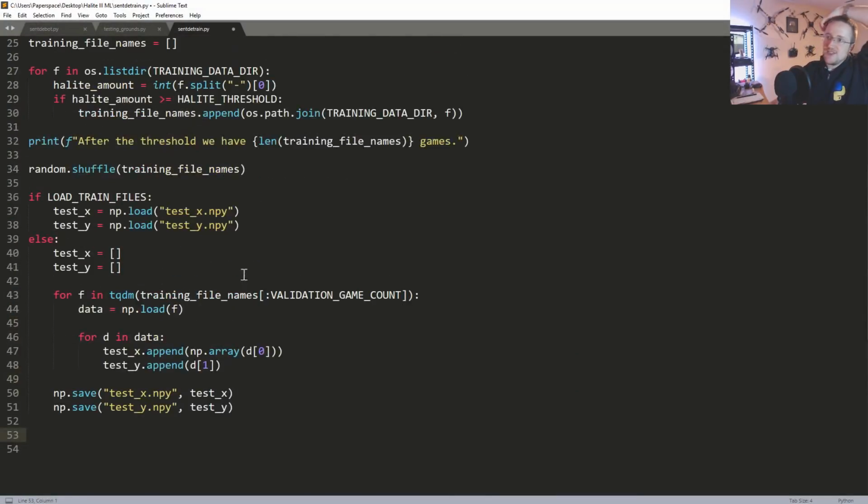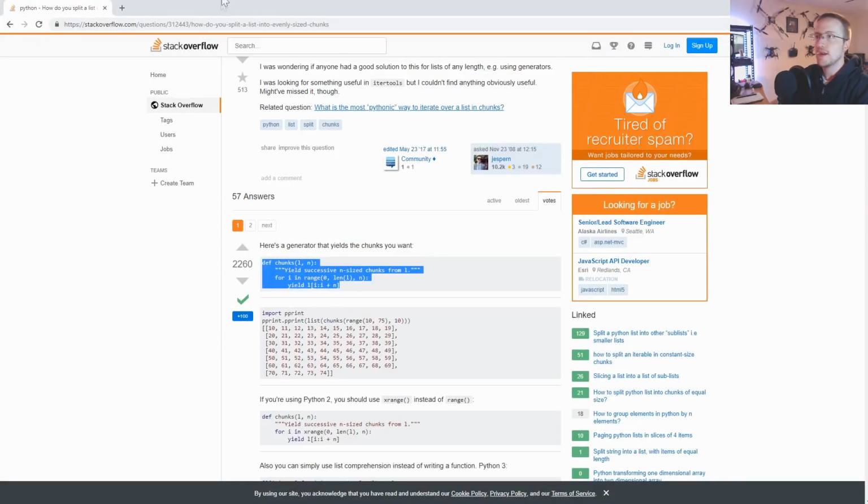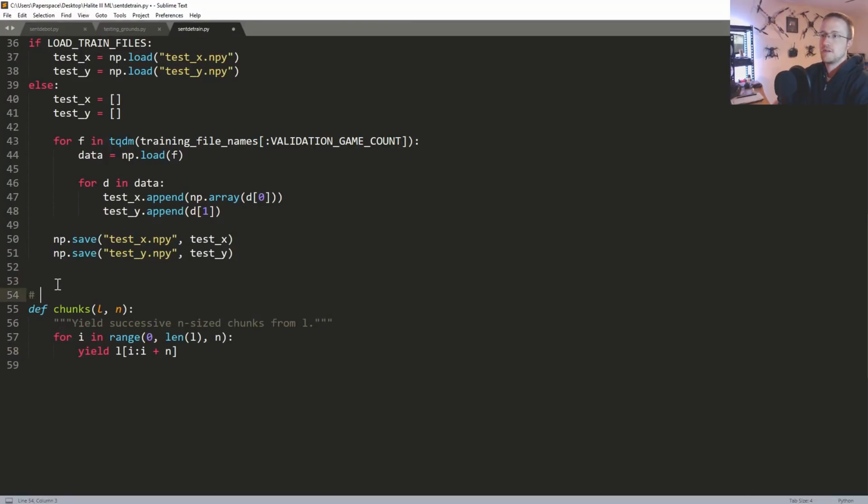I use this all the time. I find this to be one of the most useful Stack Overflow copy pastas that you could possibly make. So the other thing I'll do is just copy that, just in case I post this code somewhere. Source, blah. Okay, great. Well done, everybody. Good chunking.